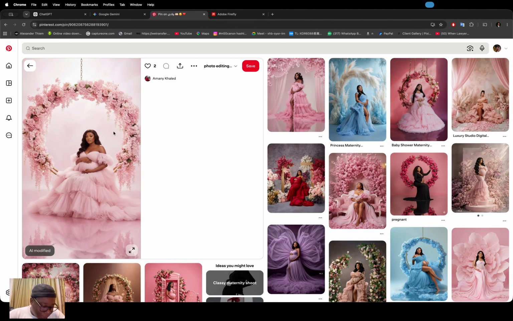I don't know if my cursor is big enough, so let me quickly increase the size of my pointer so that everybody can see it clearly. All right, so I've increased the pointer size now.